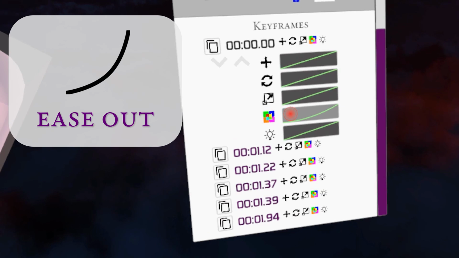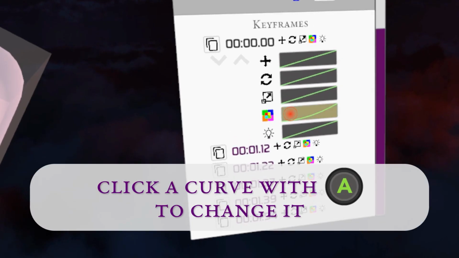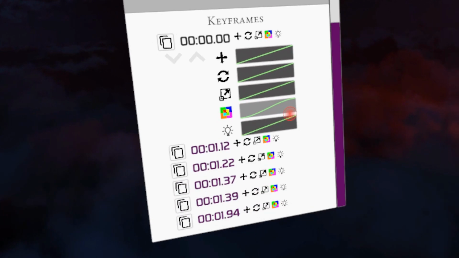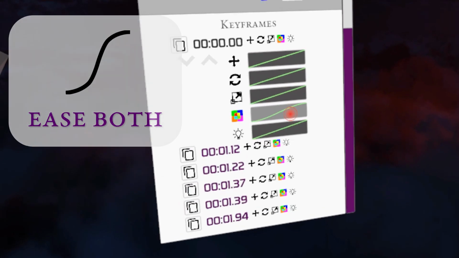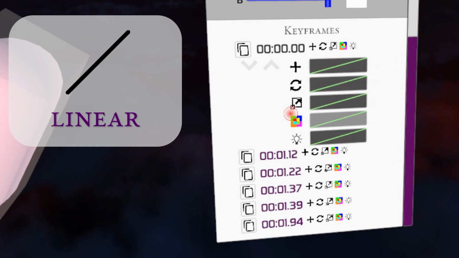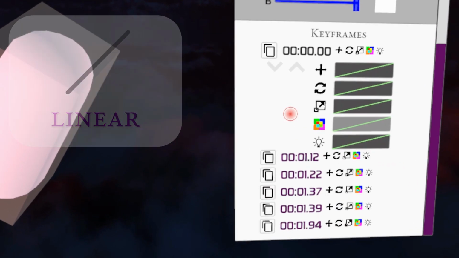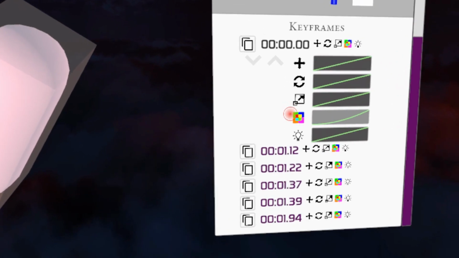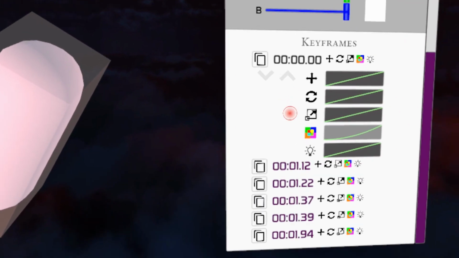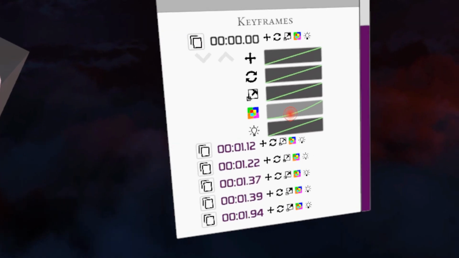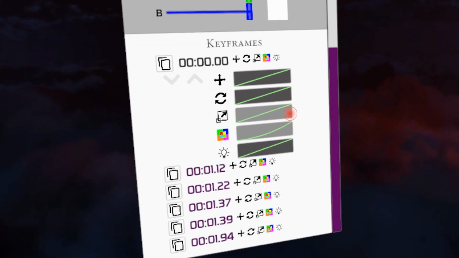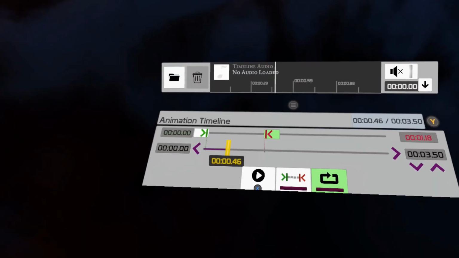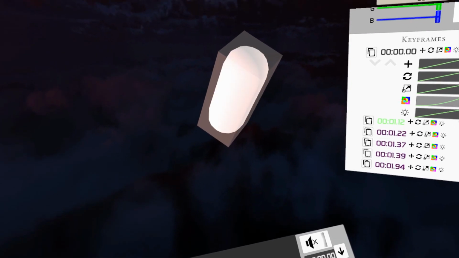This here is an ease out. This is ease in. This is ease both. And the standard is linear. So again, I can change this to an ease out if I want it to stay white a little bit longer before it starts heading up to the next keyframe. Now, if I start playing again, the effect is slightly different.